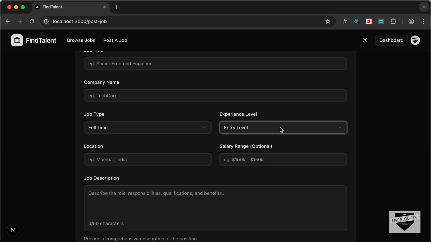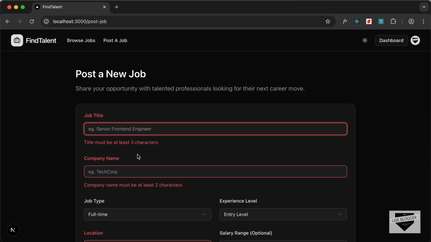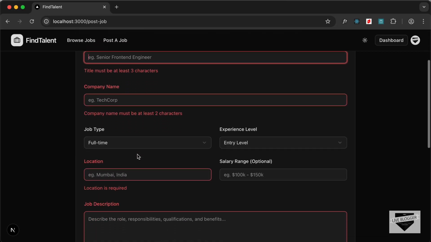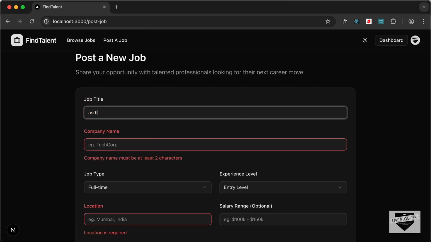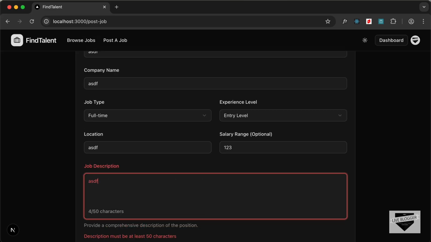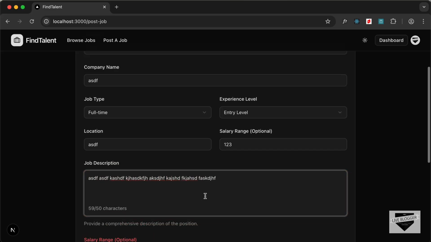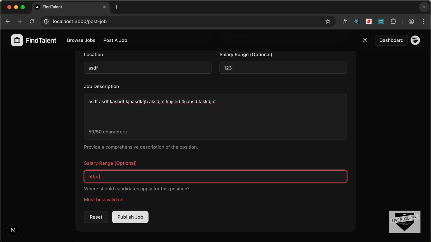So now we can see we don't have any problems. So let's click on publish job once again. So here we can see we have this validation. Let's add some details over here. And here we can see we need to add at least 50 characters. And we need to add a valid URL. So let's type https://google.com.